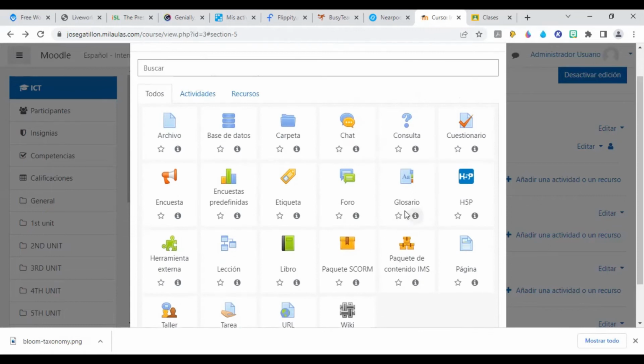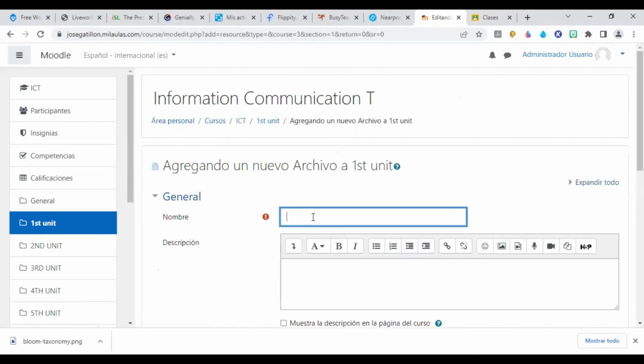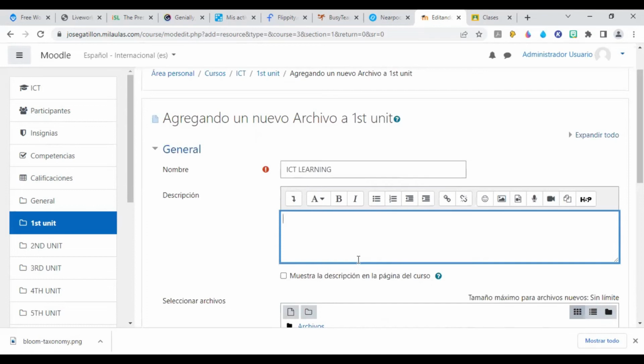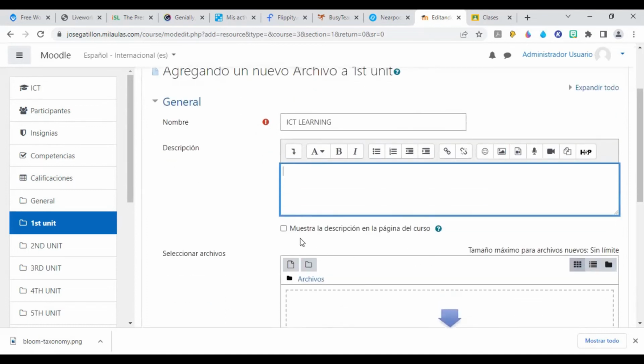Vamos a ver algunas de ellas para que ustedes rápidamente puedan. Primero vamos al archivo. Así como el Google Classroom y el Edmodo tenían la opción de poder subir material, aquí también yo puedo subir mi material. Si le doy archivo, clic, pongamos aquí ICT Learning. Supongamos, aquí si quiero le doy una descripción de qué consiste el material que estoy subiendo.